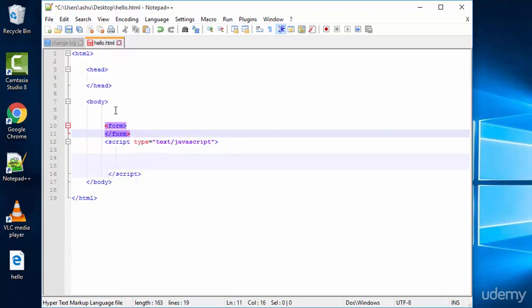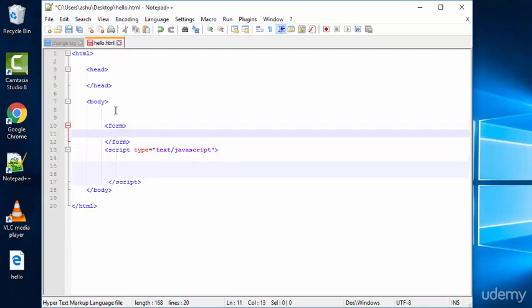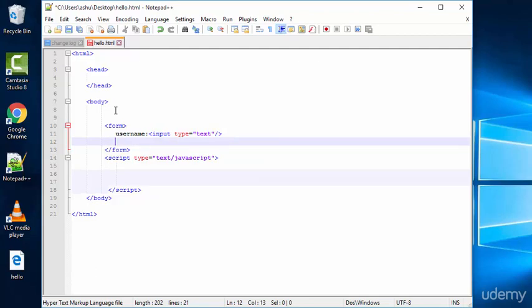Now let's add some elements to this form. Let's say we want to add a username. So we type username and then we type input type equals text, as we want to include a text box. Then we end it. And then let's say we want to store a password, so we type password and the input type for password would be password, as we don't want the password to be appearing on the screen. So we type input type equals password.